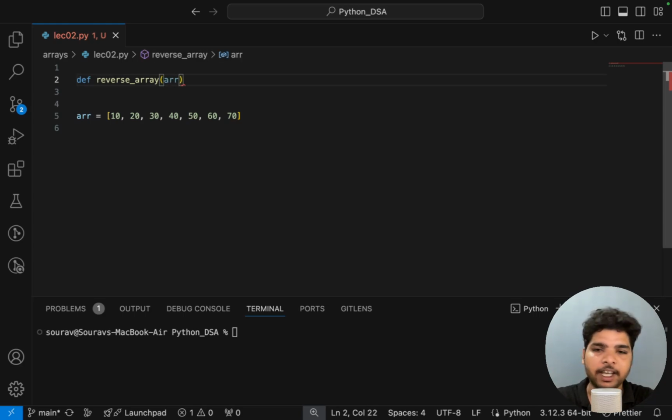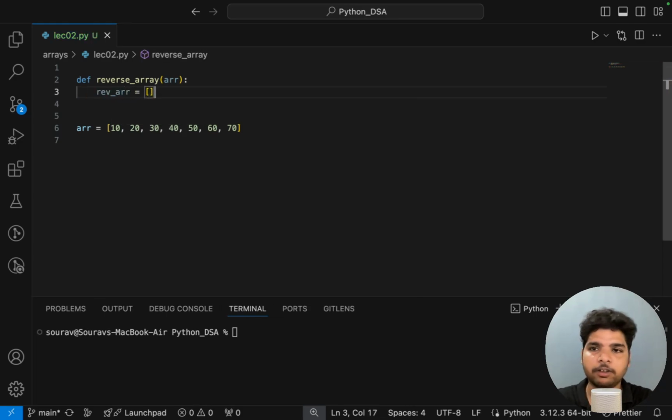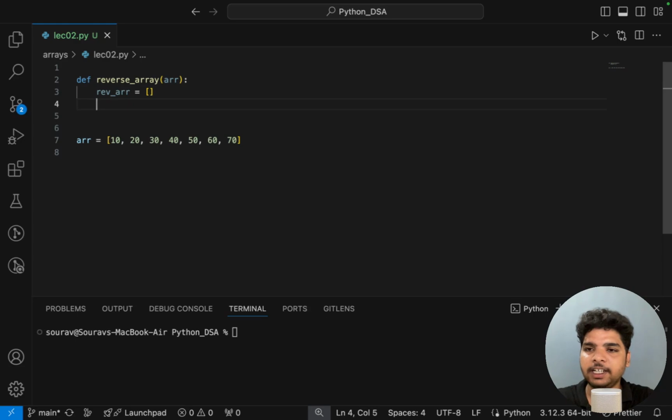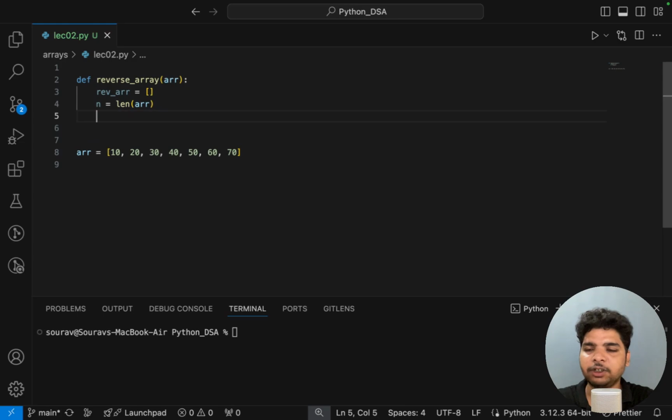It will take array. And so what is the first step? First step, we have to create an empty array. So let's say rev arr equals to empty. Okay, then let's take a variable n equals to length of arr. Okay, we are just calculating the length of the array.